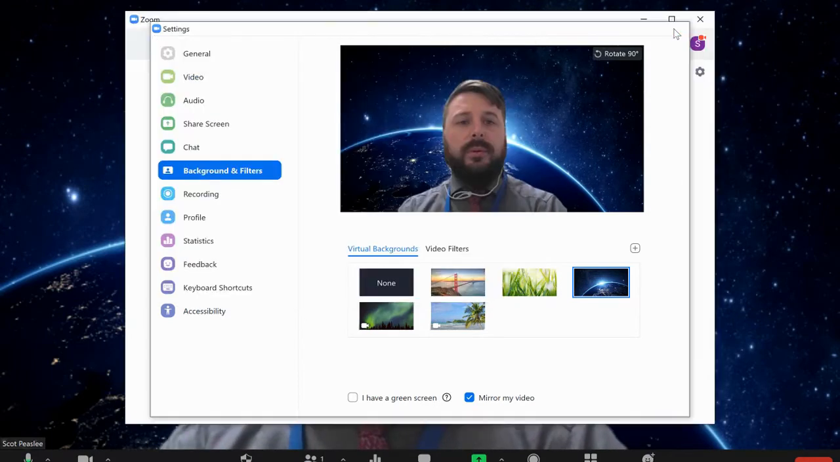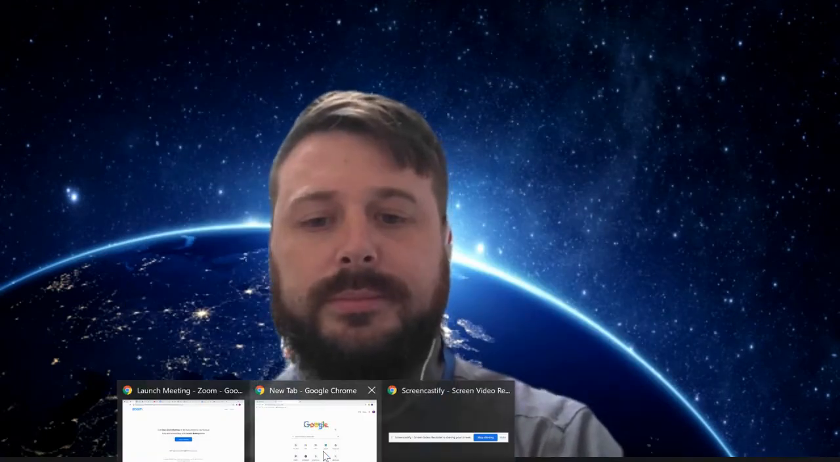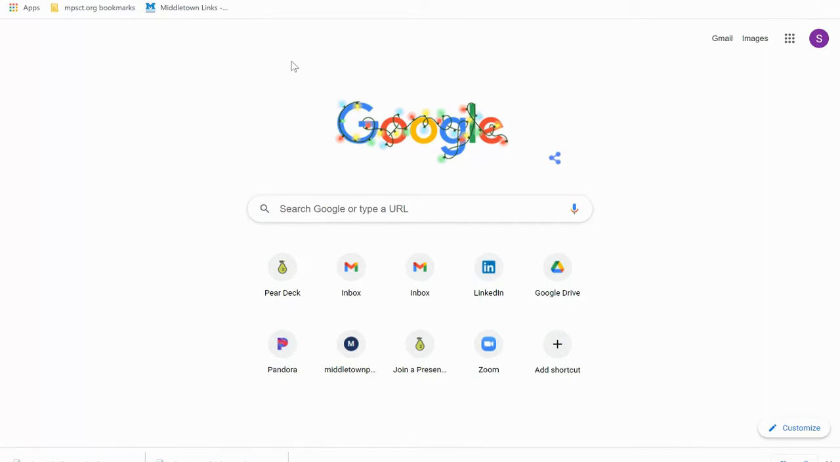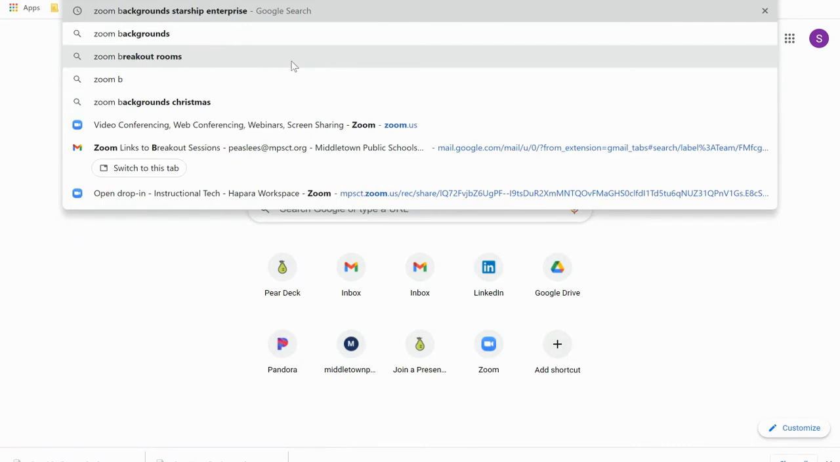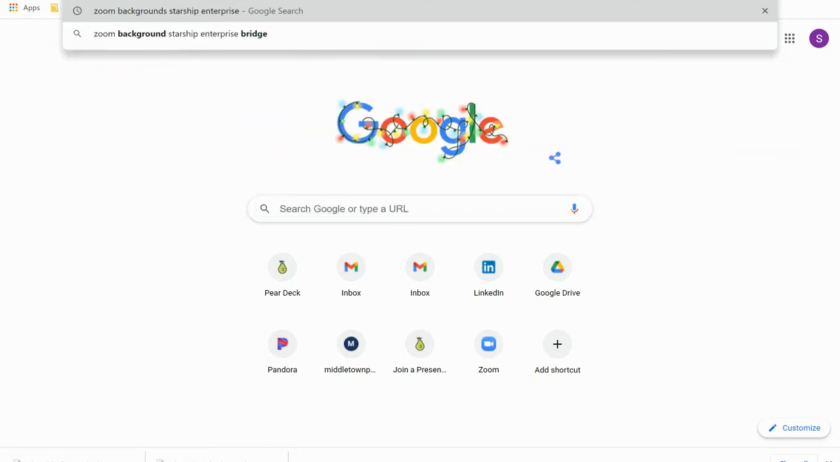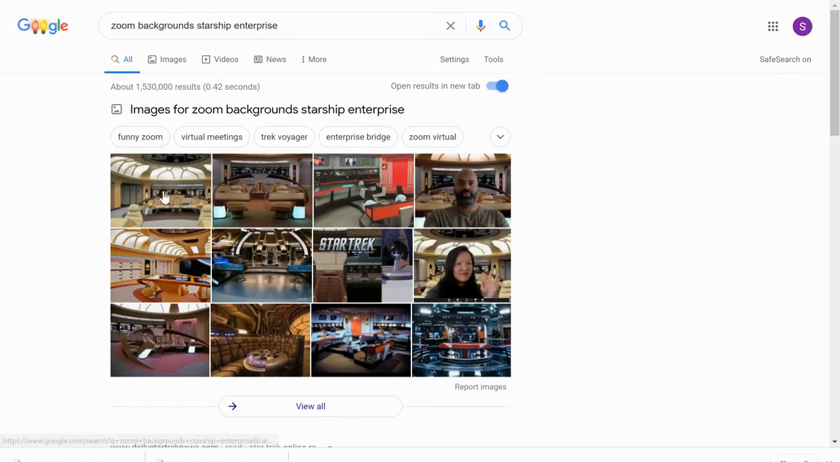So what we would do is we would go to Google, and I want to be on the Starship Enterprise. So first thing I'm going to do is look up Zoom backgrounds and then add Starship Enterprise after that, because a lot of the images that you just find in Google are kind of busy and messy. They might have other people in them. So we want something that has a little less stuff in it. So adding the word Zoom background will usually do that.